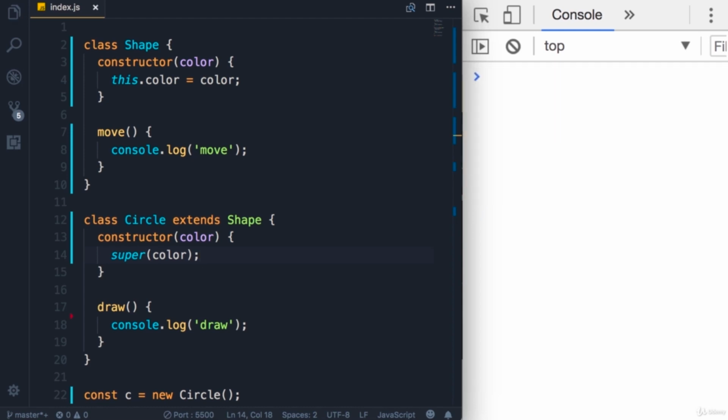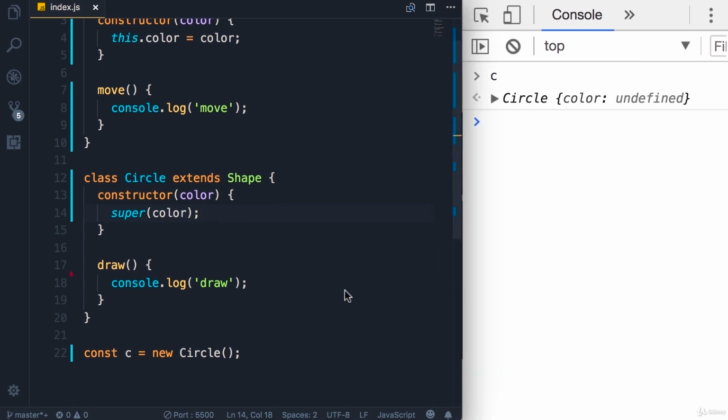Save the changes. Now let's inspect c. Okay, our color is undefined because here, when creating a new circle, I forgot to pass the color. So let's say red. Now let's inspect this one more time. So here we have a red circle, beautiful.